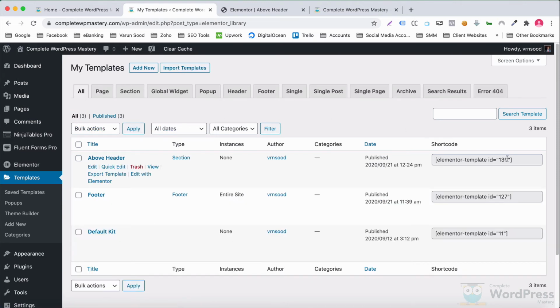Elementor gives you a shortcode for each template that you create. Don't worry if you don't know what WordPress shortcodes are. We'll cover them in detail in bonus videos. We'll make use of this shortcode for the above header template and have it displayed as part of our website's header.